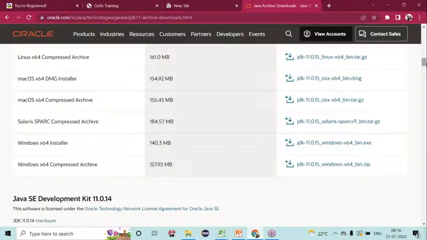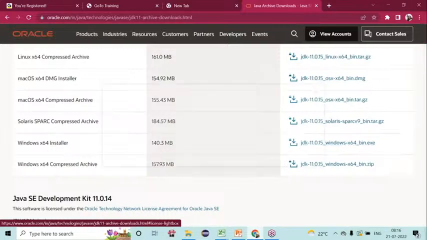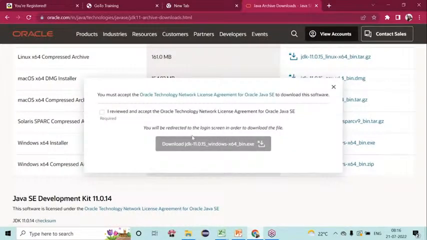Okay. Whichever platform you are working on, the platform-supported Java needs to be downloaded. So Windows x64 installer 11.0.3, you click on it. If you are working with Mac OS, then install the Mac OS x64 DMG installer. Understood? Whichever platform you are on, only that supported Java needs to be downloaded. You click on it. Yes. Accept the checkbox. Click download.